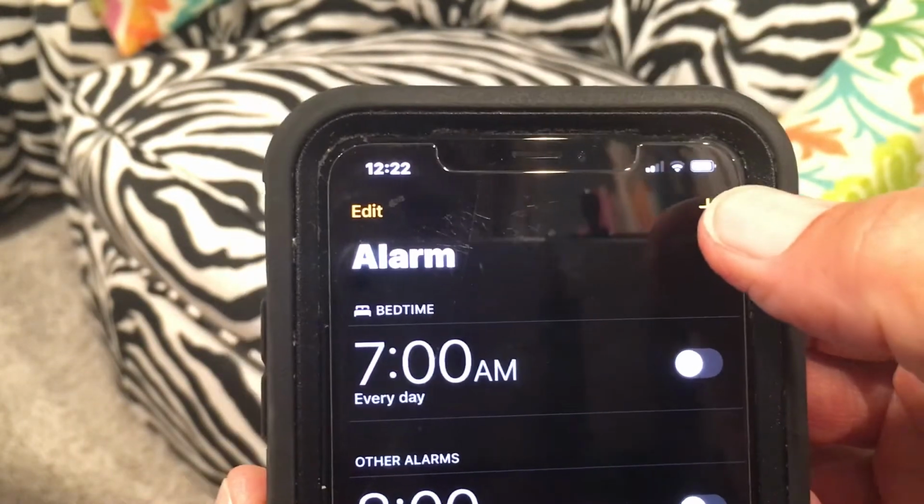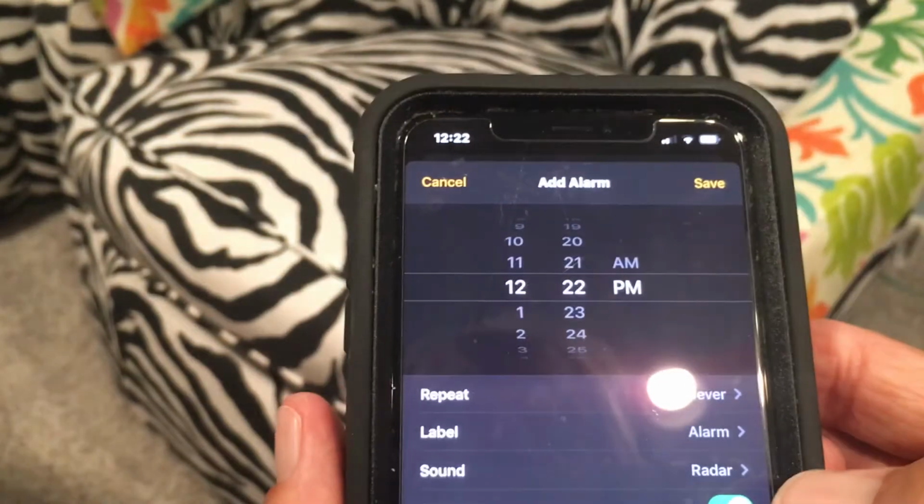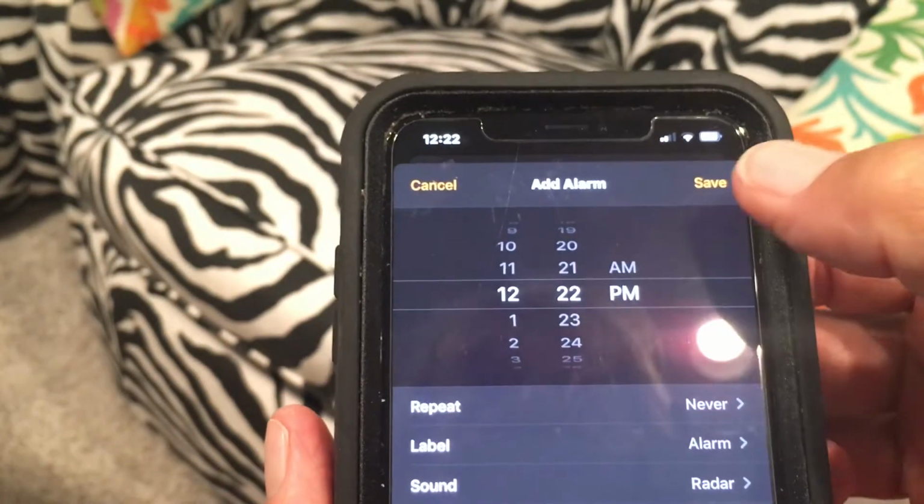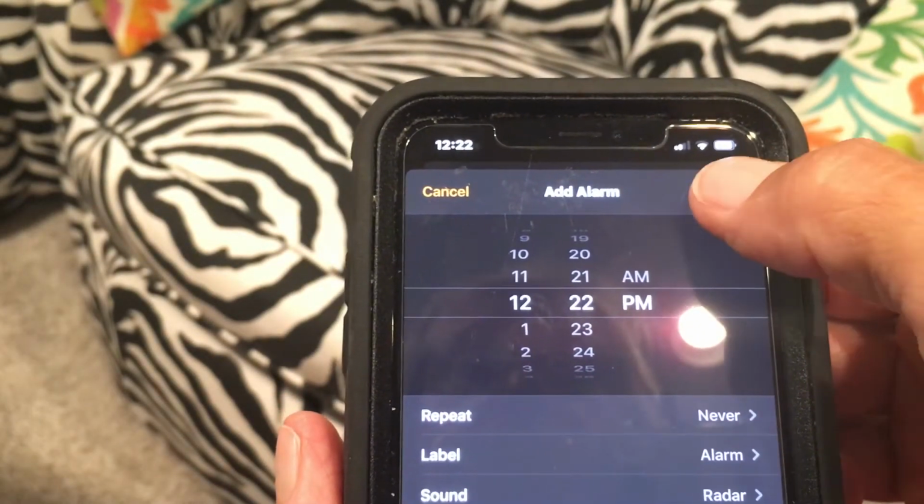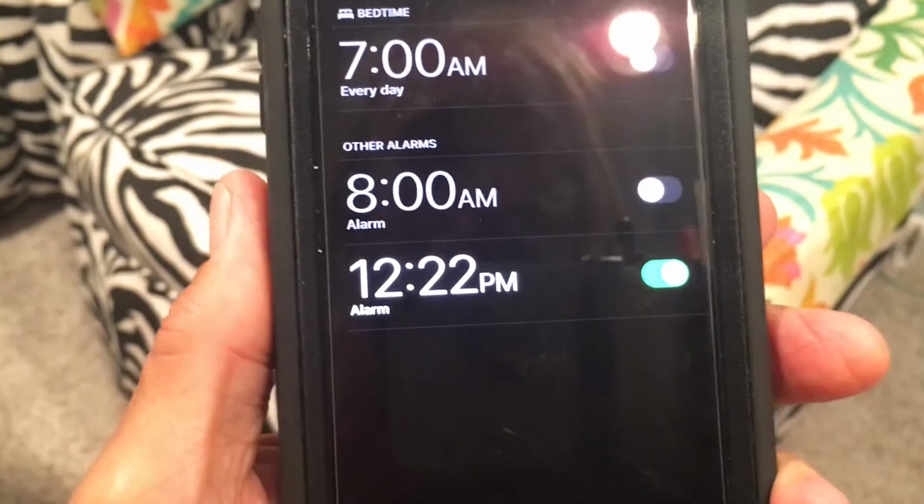If you want to add a time, you go here. And then you can just add that time right there. And you click here. And now I've added that 12 o'clock time.